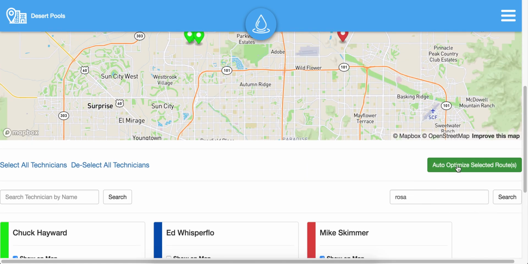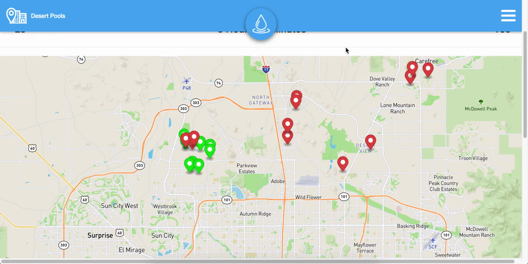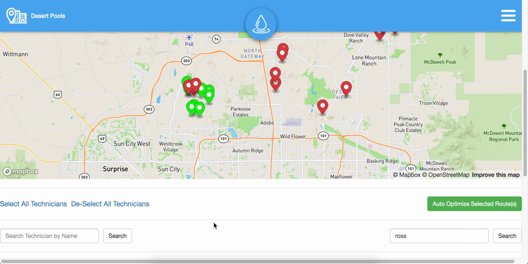The Auto-Optimize Selected Routes button is something that we'll get into again in another video, but this is what you will select once you are ready to have AquaSuite go through and optimize all of these selected technicians and their respective routes that are shown on the screen.